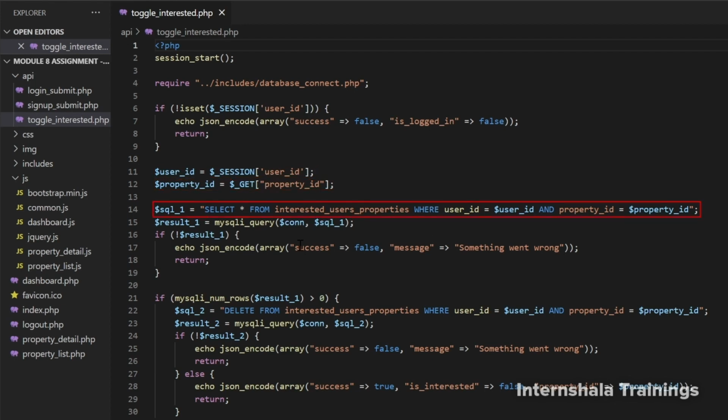Then we have this SQL query. Here interested_users_properties, if you remember, is an intermediate table which takes one user ID and one property ID. This means this code snippet must contain a where clause with a user_id and property_id. For example, suppose my user_id is 2 and I have liked a property whose ID is 9. This means that inside the interested_users_properties table, we will have only one entry with user_id as 2 and property_id as 9.